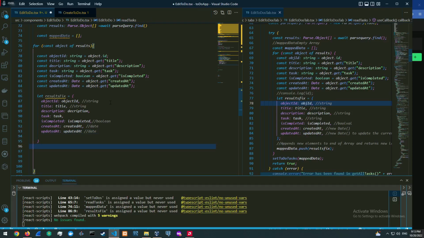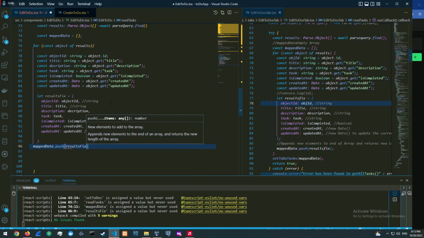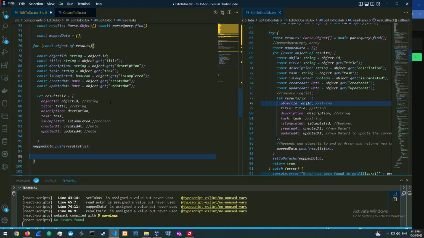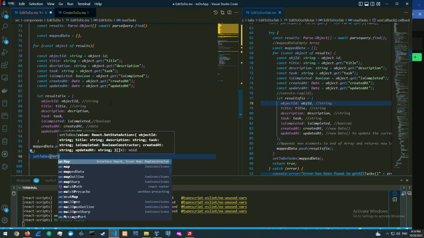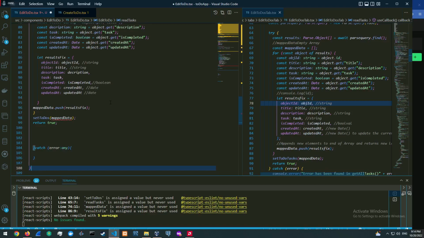So we just want to append the data right now using the map data, and we're just going to use the .push method. We're just going to push the array, and we're going to push in the results fix. And that is it. We just want to do one last thing. We're going to set the to-dos to basically the map data. We're also going to return true, and we're going to catch the error over here.